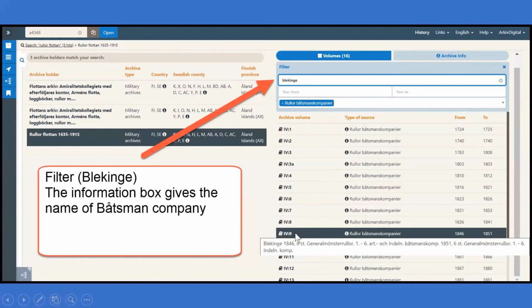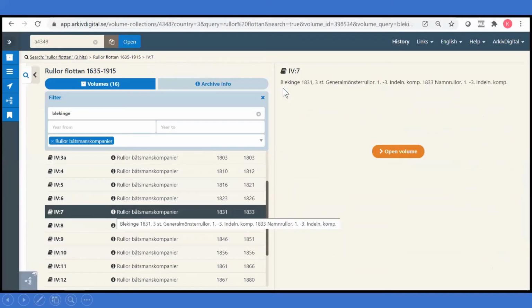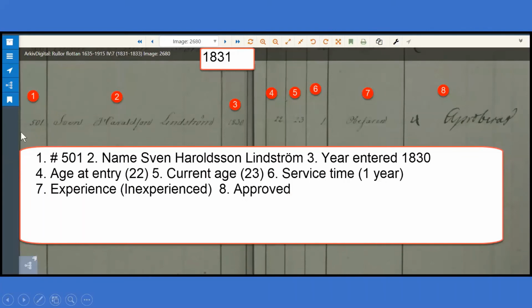But then also there's an I box with information, so it gives me a little bit more information. Since it was a Bleckingen, I put Blekking and filter for Bleckingham. And then I find one for 1831, and I open that volume. And then I look for that boatsman number 501.